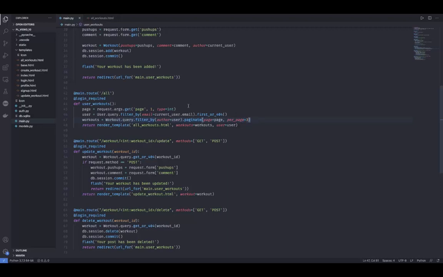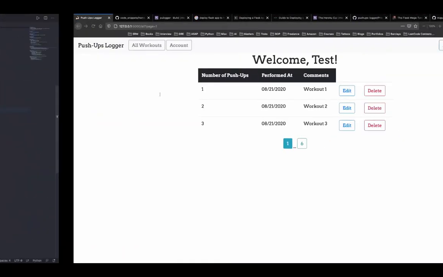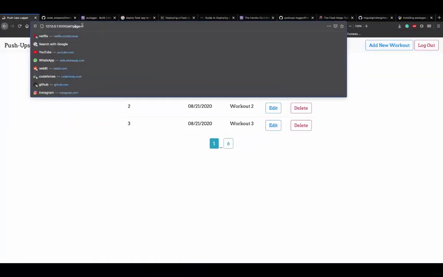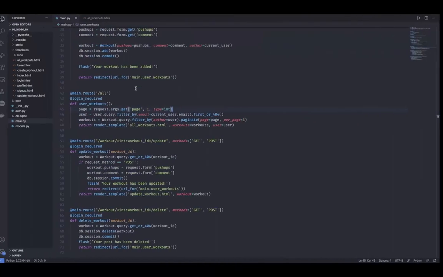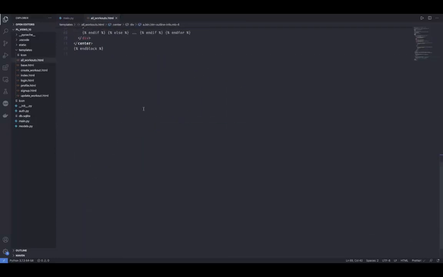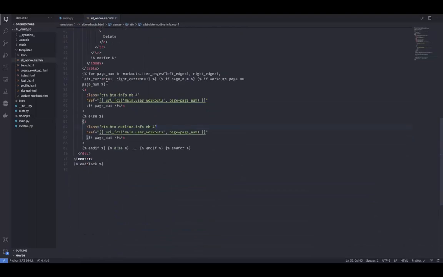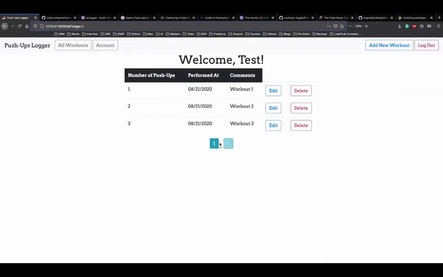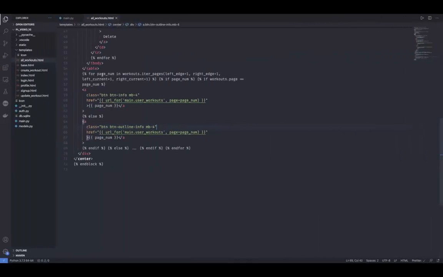Then just to make sure that we can track different pages, we know that the URL is going to be like this. So page equal to 1. So we get the parameters, and once we get it, we save it in the page and pass that here. And again, we go to our HTML file, and to show or render this, we loop through all the pages, set our edges, and show the buttons.